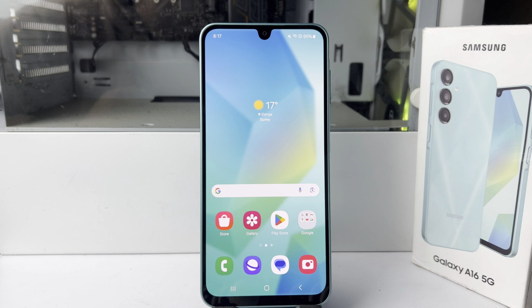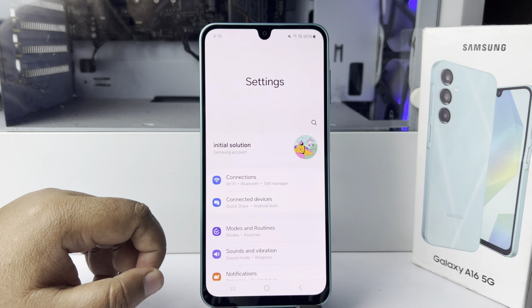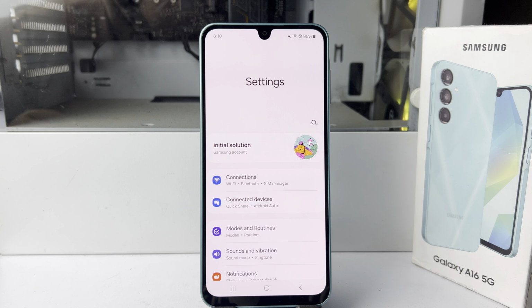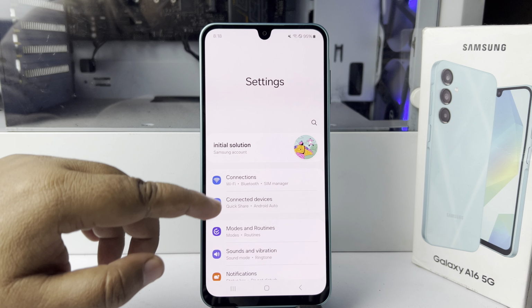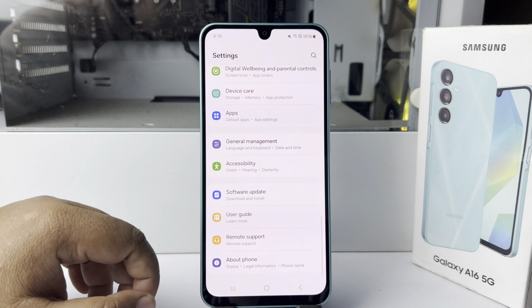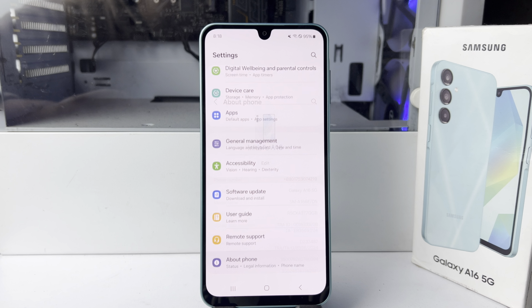Hi, in today's video, I'm going to show you how to enable or disable USB debugging in Samsung Galaxy device. Go to your settings. In settings, we have to enable developer options first of all. So scroll down all the way to the bottom and tap on About Phone.